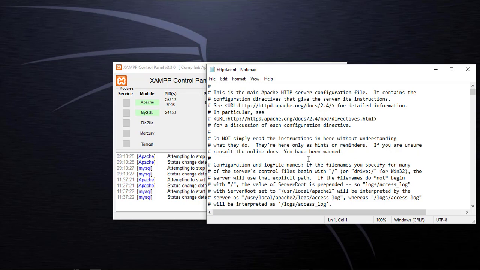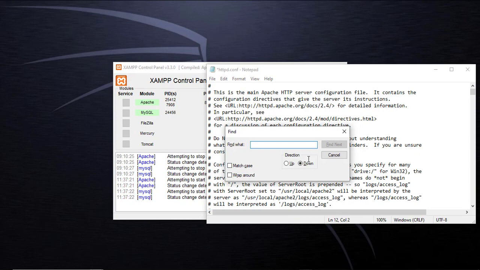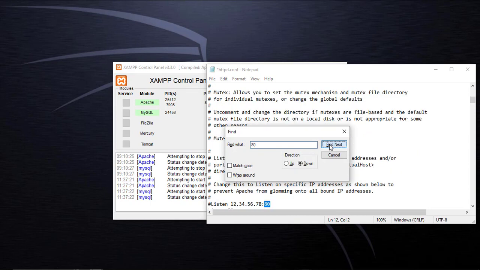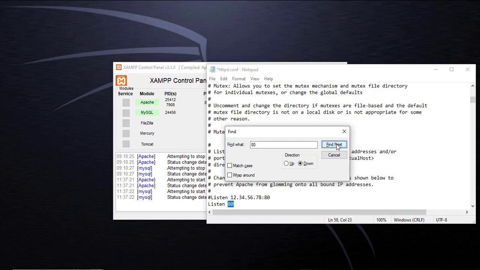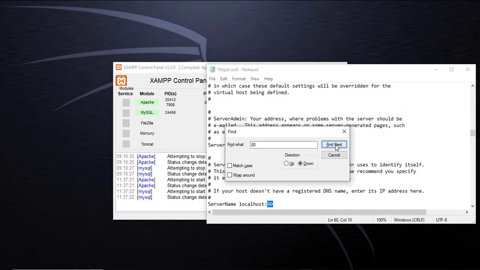Now from this httpd.conf file, I'd like you to search for port 80, which is the default one that Apache uses. So I'll press Ctrl F on my keyboard and find port 80. Here we go, listening on port 80.